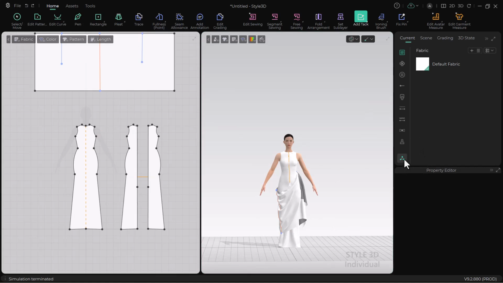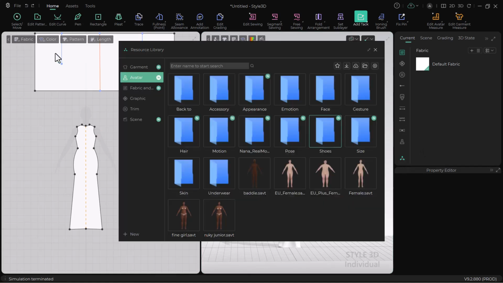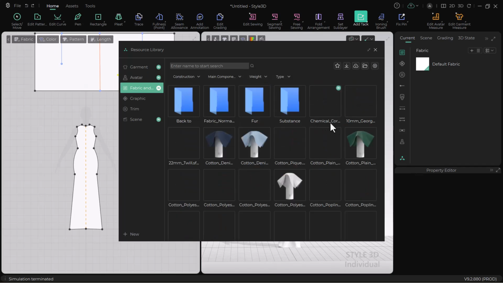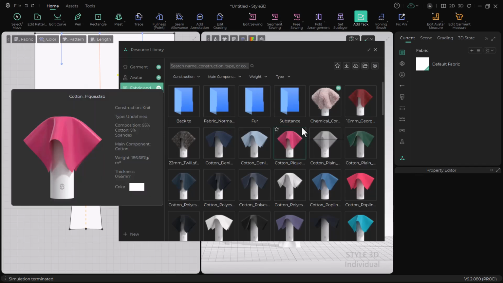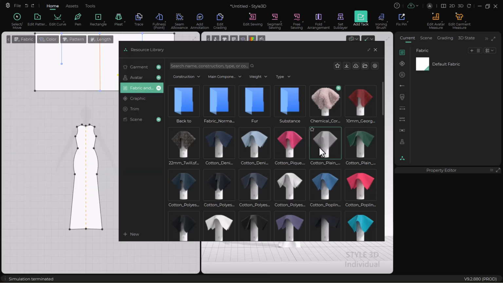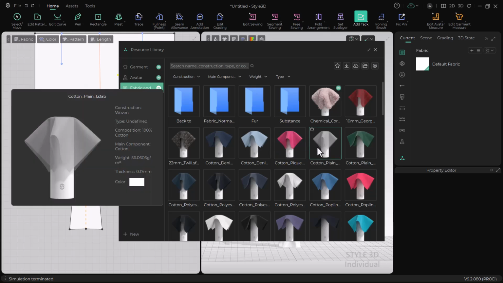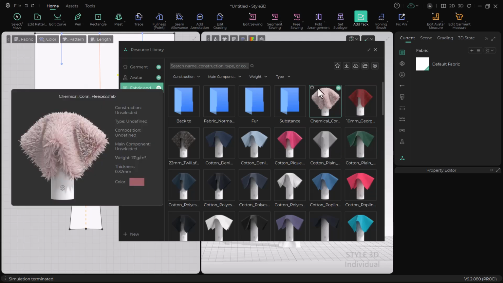So now I'm going to click on the resource library. You should get fabrics, and there are different fabrics here, and all of these fabrics function the way a fabric will function in real life. They have the same components and spandex. So for an example, now this is a cotton pique fabric. You can see the composition is 95% cotton and 5% spandex. We have cotton plain, which is 100% cotton. So all of these fabrics would move the way they will move in real time, right?